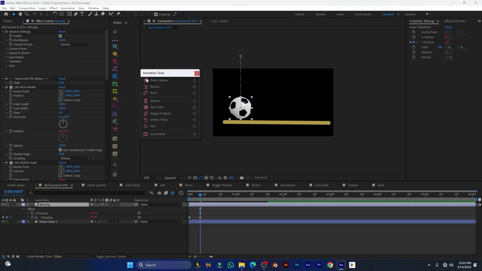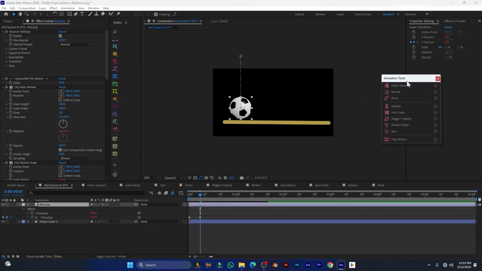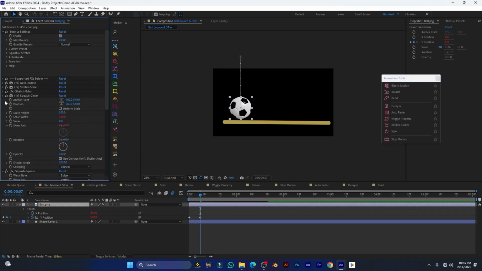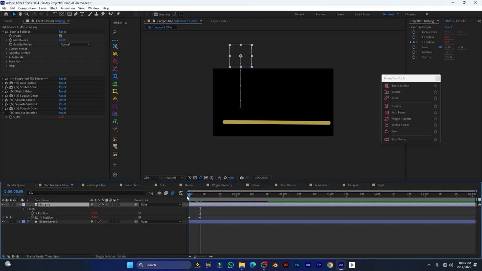In the effects panel you can see it has a lot of effects. Let's move it away and close all of these up. Okay, let's play again. Now you can see you have a bouncing animation. Let's select this property again, and click on this option, spin option. Now let's play again. Now you can see this ball is spinning but it is not moving.